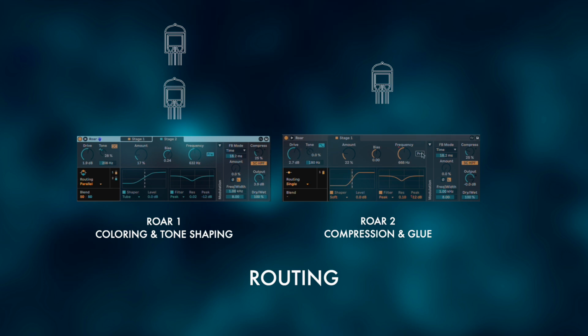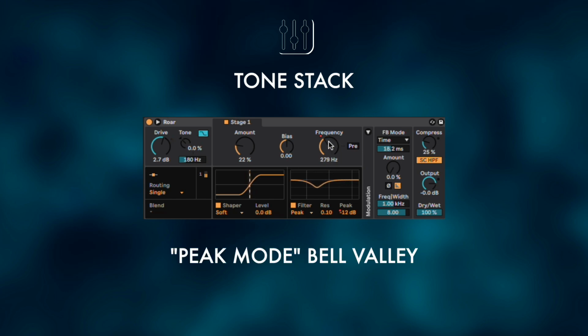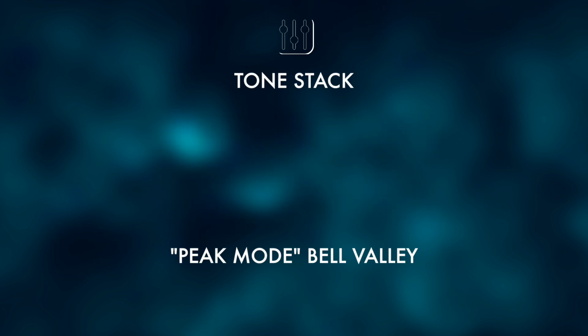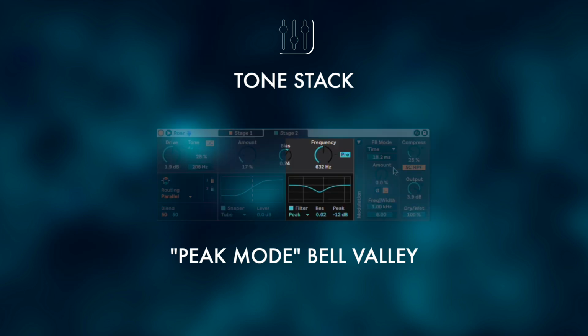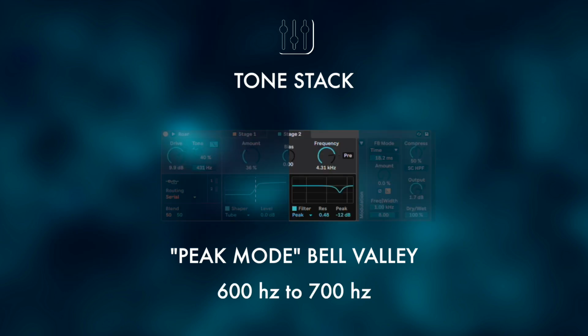Another use of EQ in Roar is for what in amplifiers is called tone stacks. This is a type of EQ that creates a big curve used to distribute the saturation in a musical way. The peak filter can be used for it. For example, Fender amplifiers' tone stacks have a peak around 600 to 700 Hz. It also can be used to reduce harsh frequencies for Marshall or high gain tones.